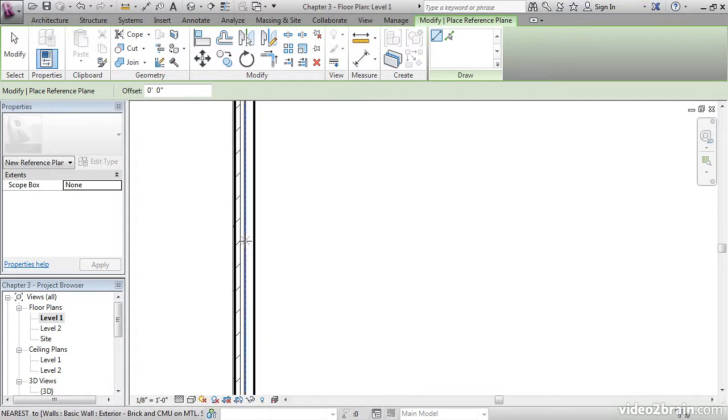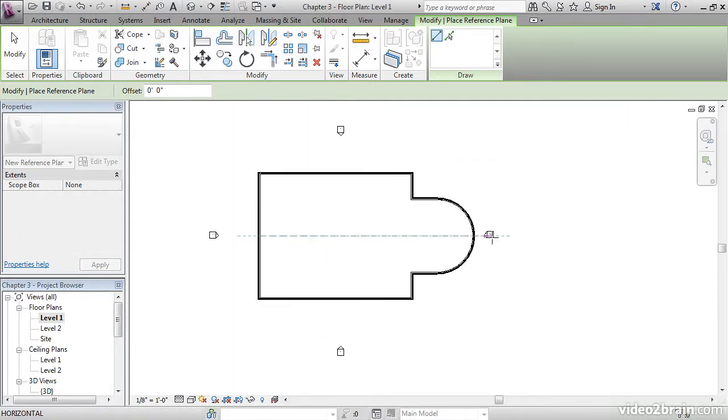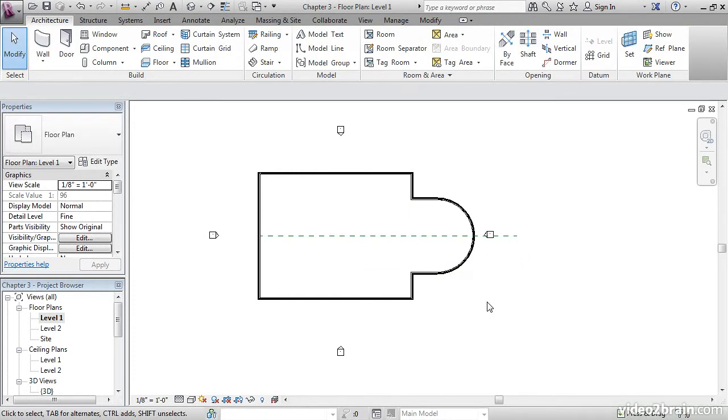Be very careful because there's several midpoints here. We don't want to catch the wrong one. Make sure you're at the inside face and make sure you find that midpoint. Once you find the midpoint, pick it. Zoom out and extend the line all the way through the building. Hit Escape a couple times and you're good.